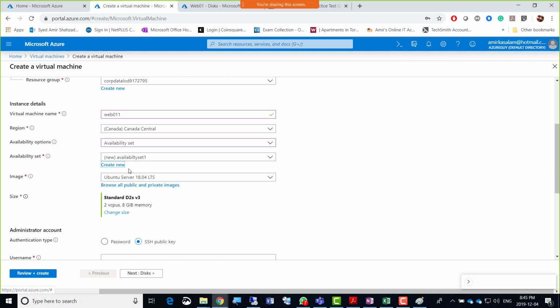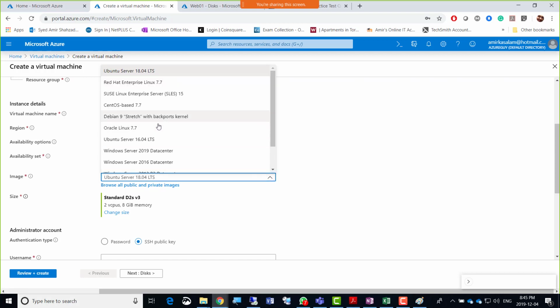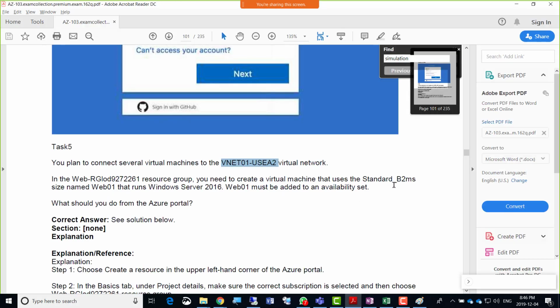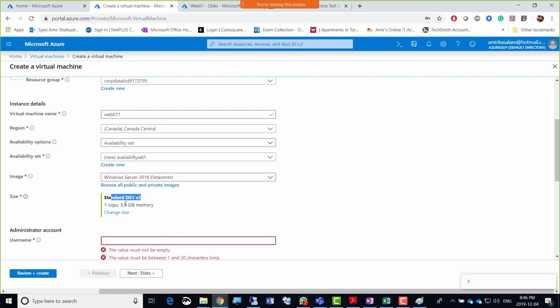So the availability set has been created there. So if you don't find it, obviously you have to create that. I think they want you to create, and Ali Pass has confirmed that already. So this is done, and then it has to be Windows Server 2016. So I'm just gonna go down to 2016, but the size it has to be B2MS, because right now it is standard DS1 V2. We need to change it to B2MS, right? So if I go back to the question here, standard B2MS should be there.